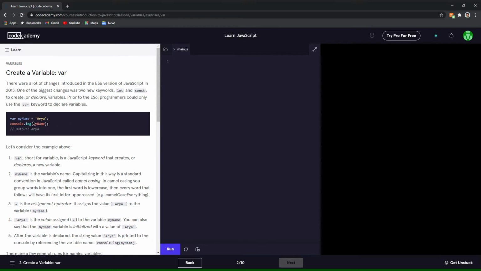Codecademy has used the camel case to name its variable. In this notation, the first letter of only the first word is in lowercase and the rest are in uppercase. We use the equal to operator to assign the string aria to the variable which is created.